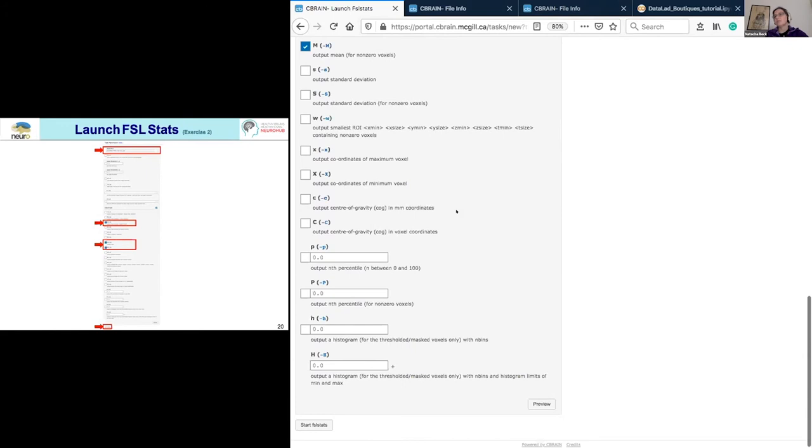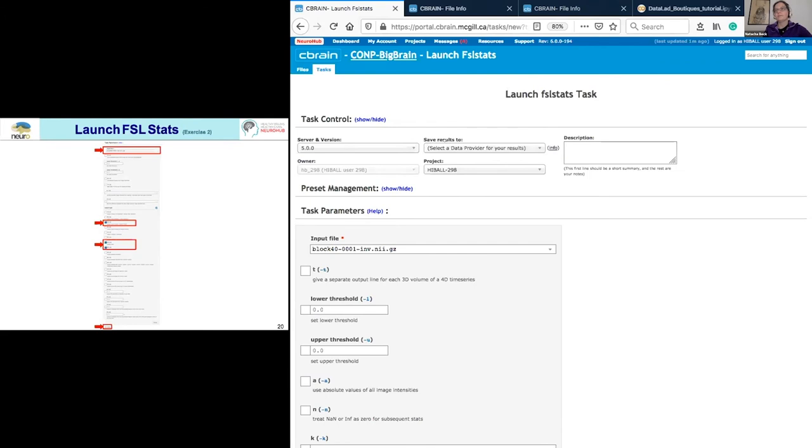And after that, you can go at the top down, sorry, like here it will be better. At the top down, you have the Start FSL Stats button. If everything is set, oh, this one I forgot. You need to save the result on a specific data provider. We have some that are already available to you.